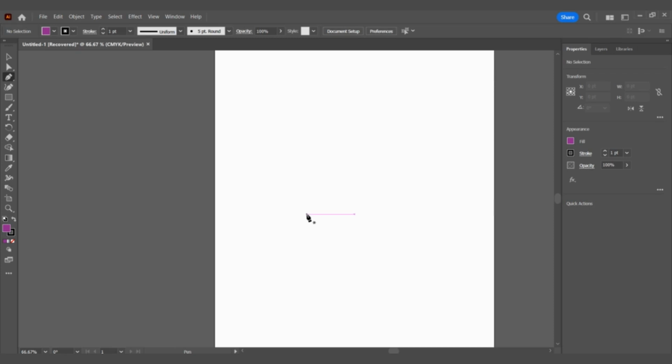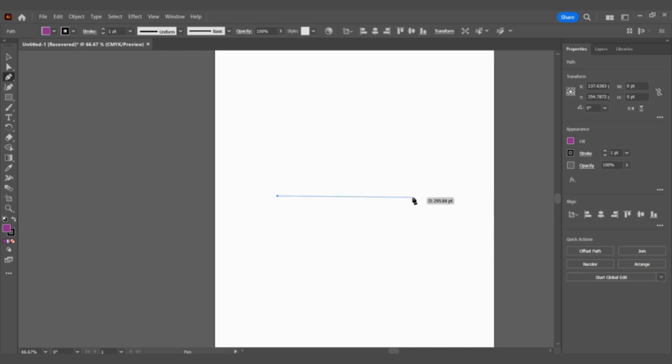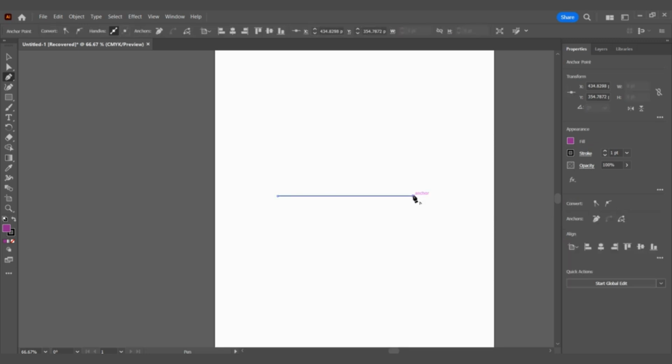Let's begin by creating a straight path. Select the pen tool and click anywhere on the artboard to create your first anchor point. Now move your cursor to another spot and click again to create the second anchor point. You will notice the straight line appears between the 2 points. Continue clicking to add more points and extend the path. To finish the path, click on the first anchor point to close the shape.